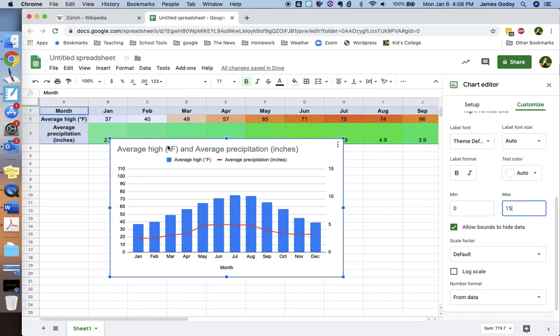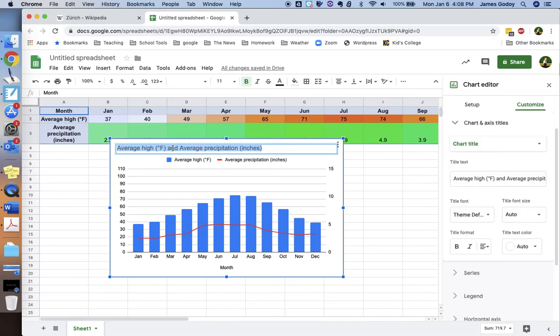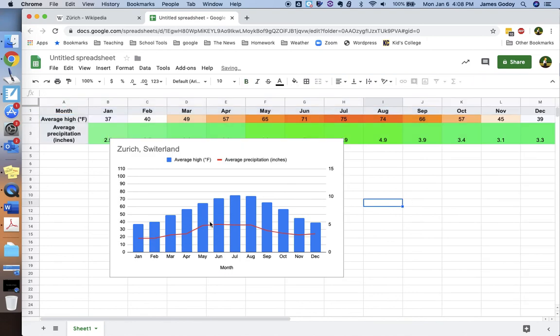So that's it. I'd maybe double click this and hit Zurich, Switzerland. But that's it. That's all you got to do. And you should wind up with a graph that looks kind of like that.